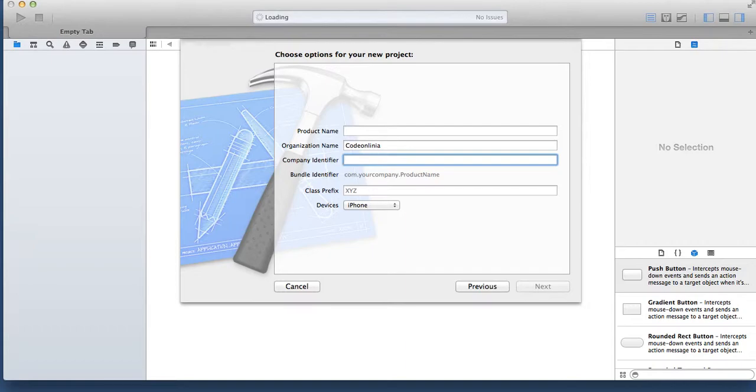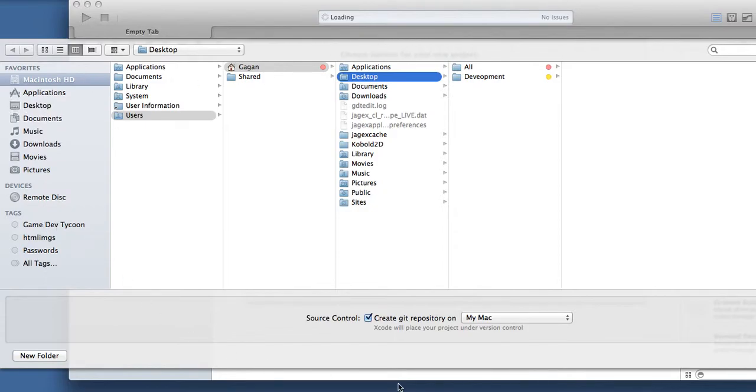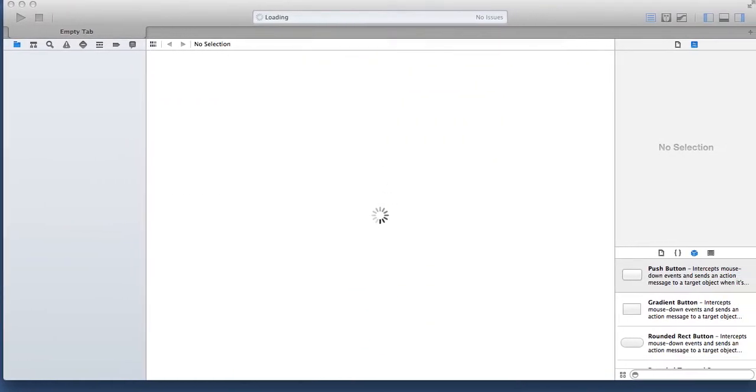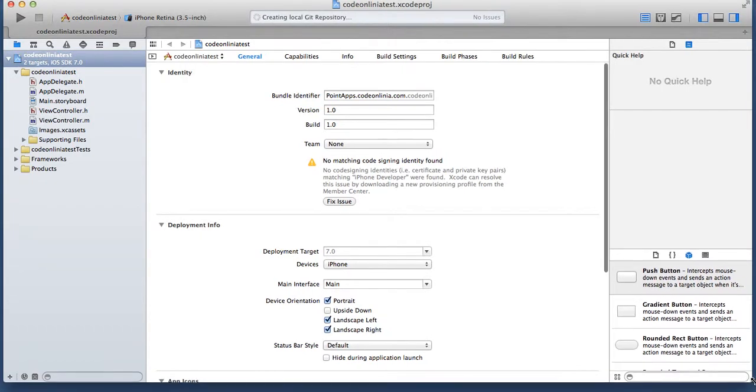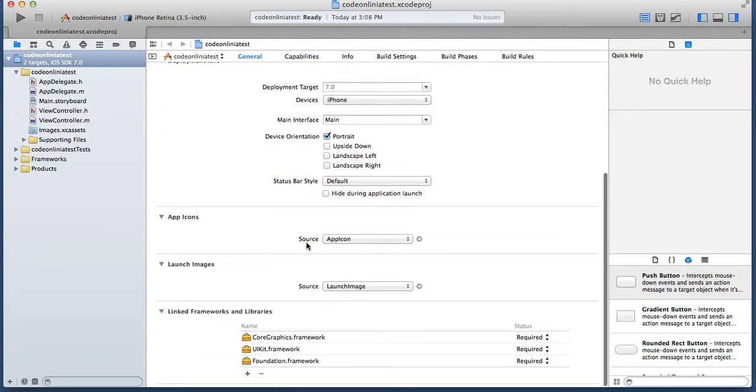So I'll just let the name be pointapps.com, and let's just name this code on test, and we can save this somewhere. I'm going to save this on my desktop. I'll do a different version of it, a more simplified version, so you guys can download it. That's going to be coming out real soon. Just go to deployment, type info, and take these.